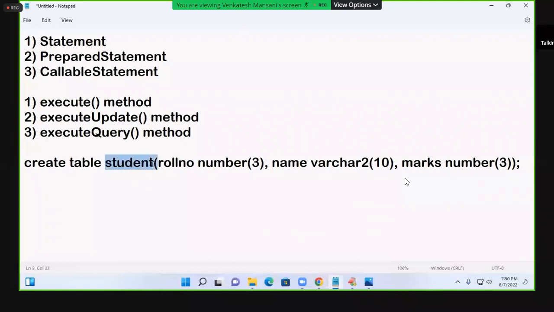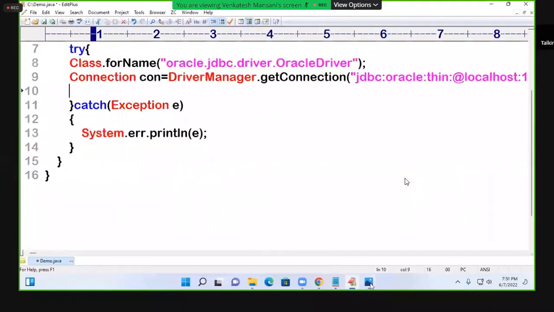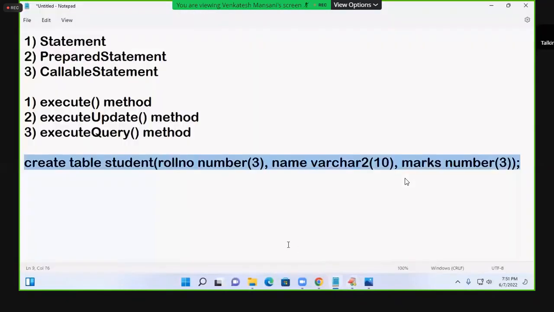So this table is going to be created. In the table, roll number, name, marks: these three fields are going to be created. Roll number number type, name varchar2 type, marks number type. Here maximum 3 digits, here maximum 10 characters, here maximum 3 digits. Like that I specified. Like this I'm going to create the table.